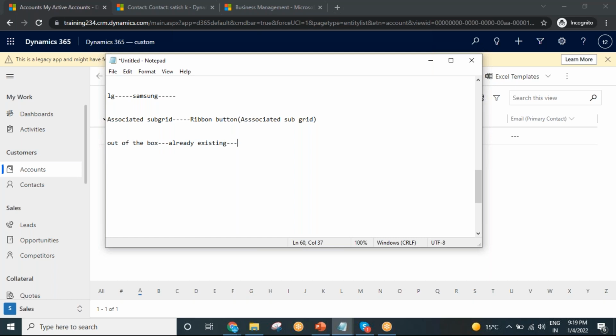If you want some additional changes, that we can call custom functionality. When I use the term out of the box functionality, it means it's already developed by Microsoft and is there in the system. If I use a custom one, it means I am creating it from my side as a developer. So in order to create a custom functionality, first I should be aware of the out of the box functionality.